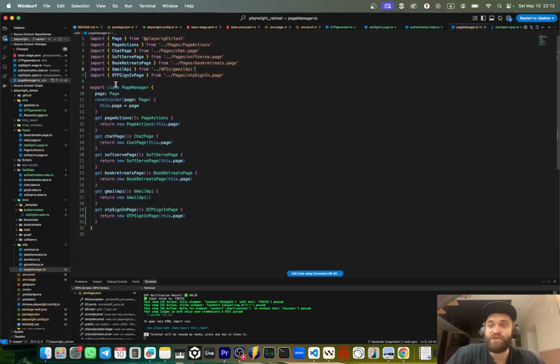Then we got our page manager. So I import the sign-in page, the OTP sign-in page, to the page manager instance, which saves us time by not importing all the components manually within the spec files. So basically nothing fancy here.